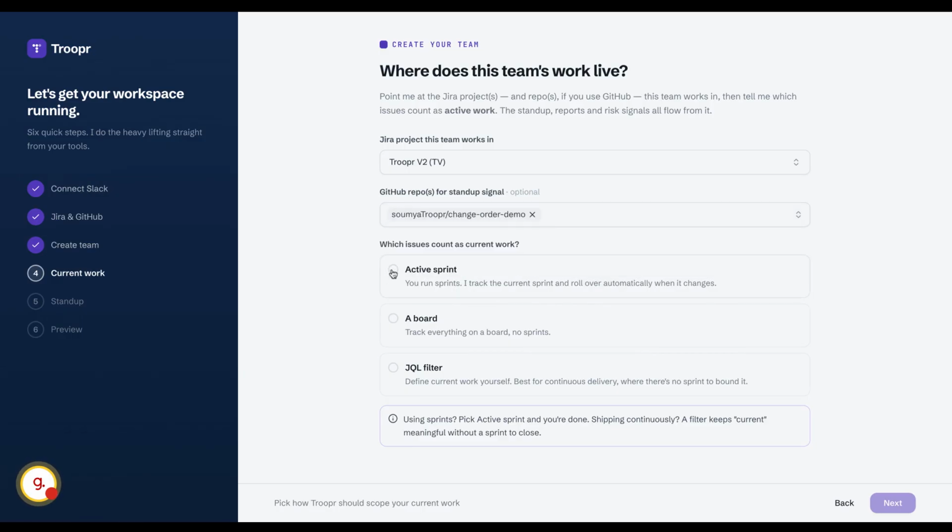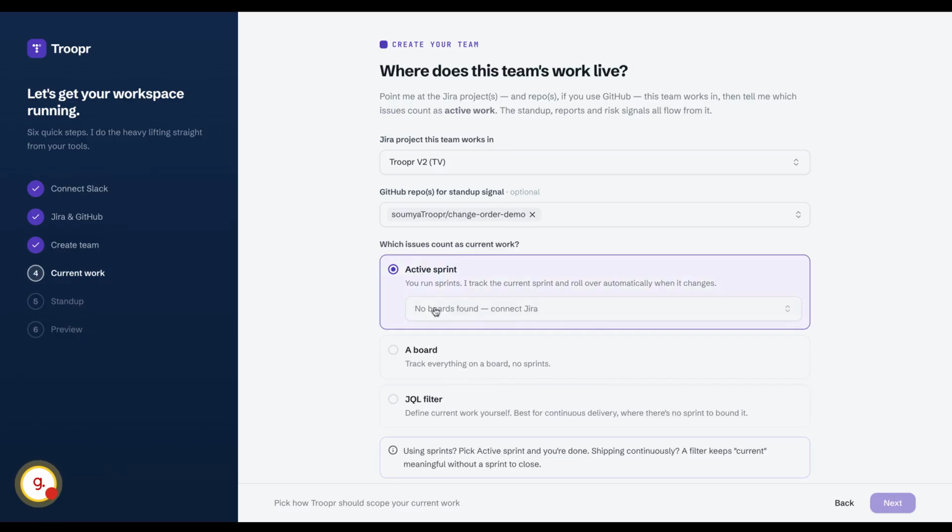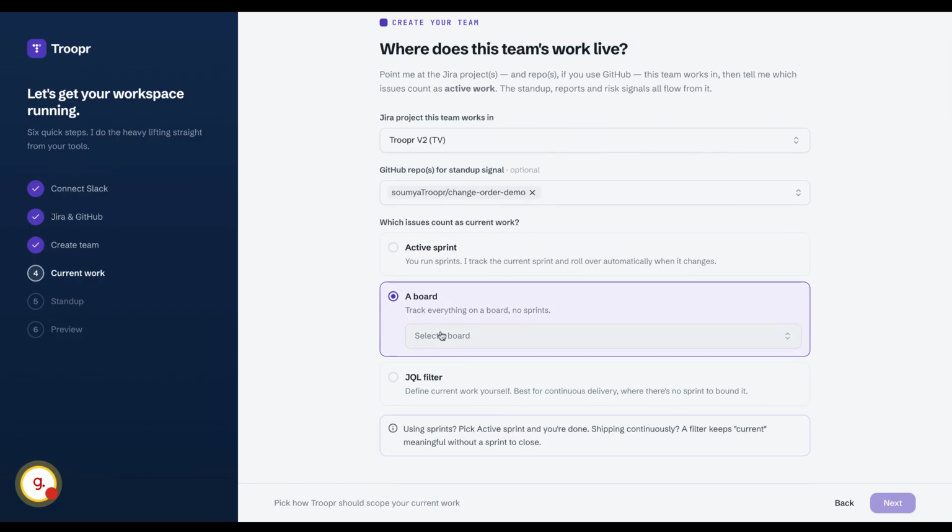Do you want to run a sprint? Select an active sprint and a board to track everything. You can select the entire board. If you want continuous delivery, you can use a JQL filter to identify priorities for your team and work based on that by adding a JQL filter.